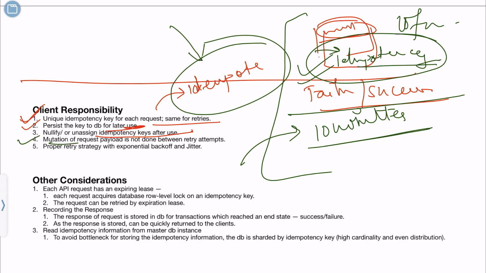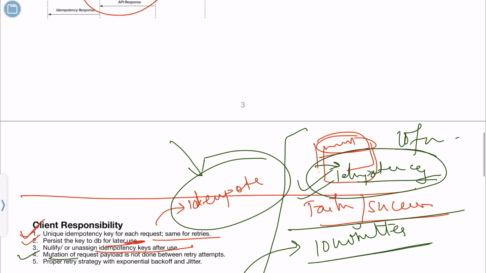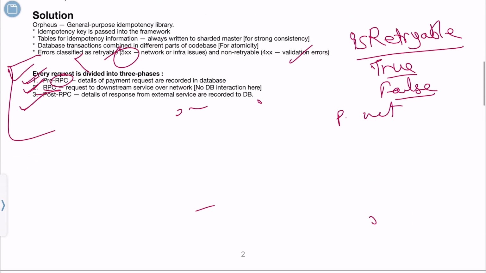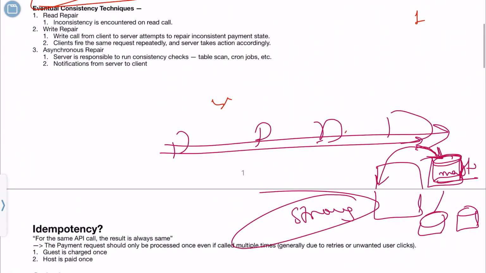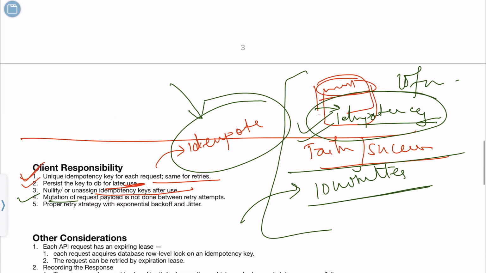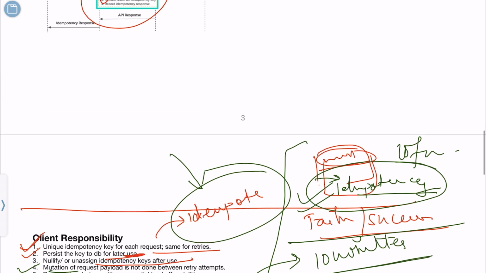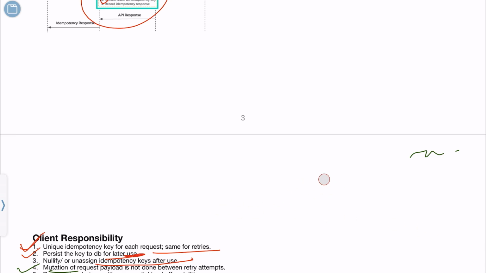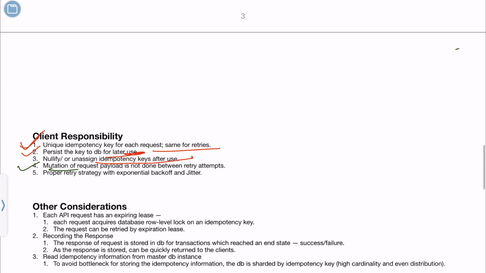Another thing, mutation of the request payload should not be done between the retry attempts. How our payment system works, we have removed all the diagrams, but our system operates on the idempotency key. Whenever I receive a request, I will check in my database if this key is present or not.